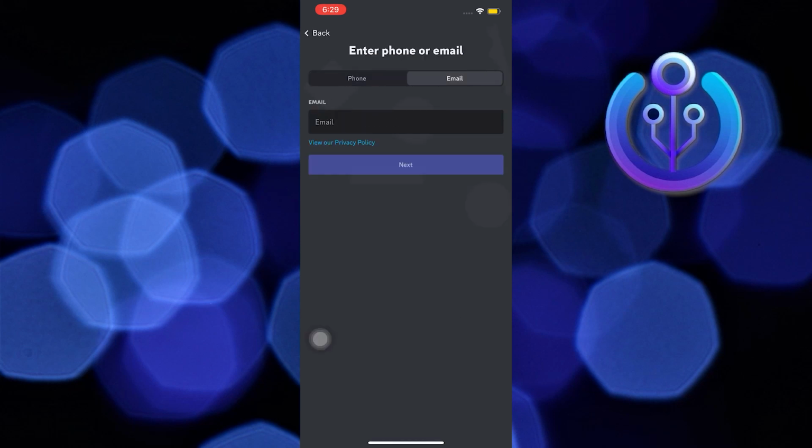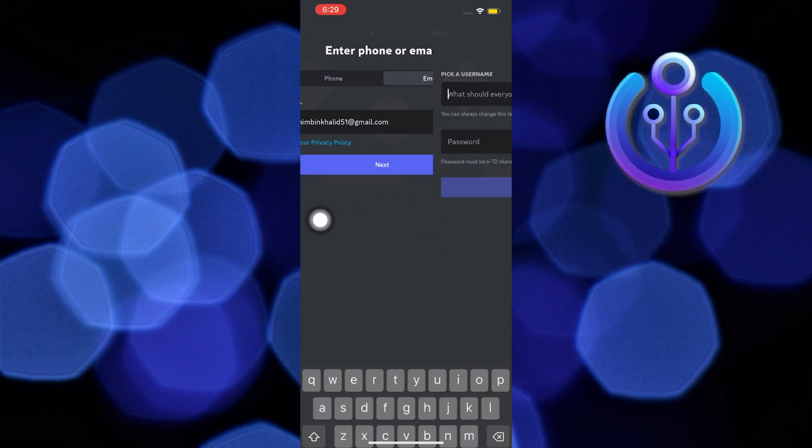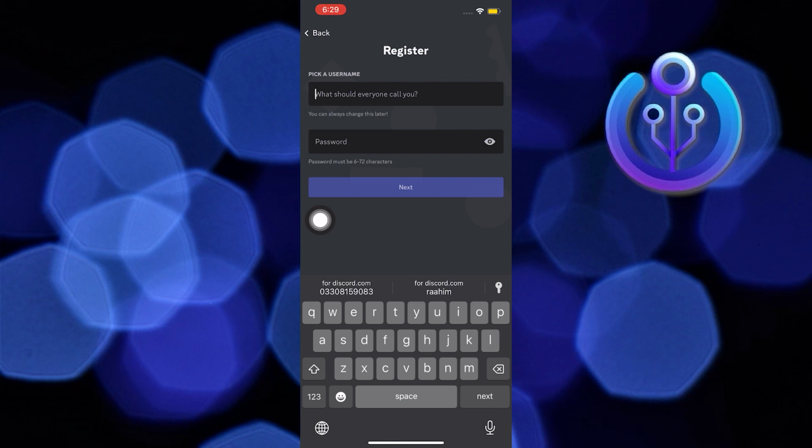Over here, you can choose whether you want to use phone or email. Now go ahead, choose which one. For this tutorial, we are going to be using our email. Then once done, click on next.